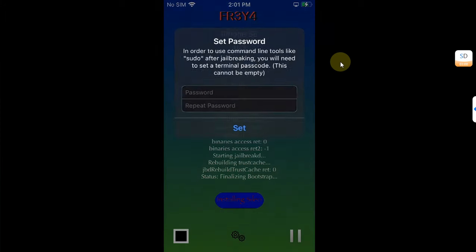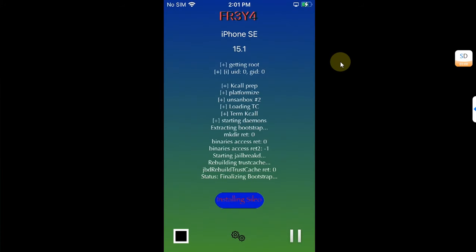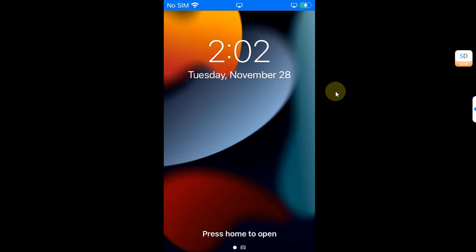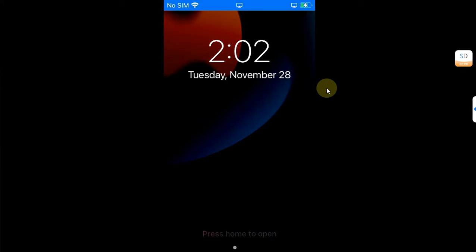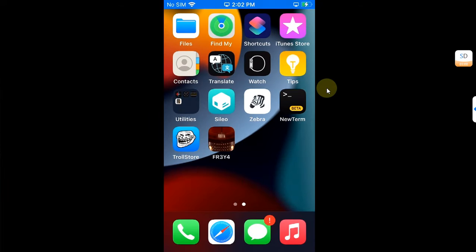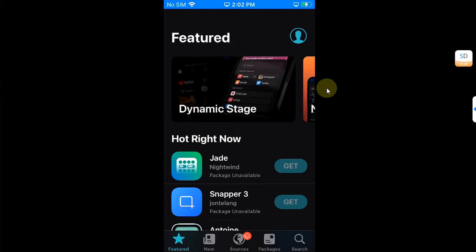It will take a few seconds, and now you can simply set any passcode like you do with the Permasigned jailbreak. Set it. And now here, please wait for the process to complete, which will now install Sileo. After the process is complete, your device will automatically respring, and you can see we have Sileo, Zebra, NewTerm installed. And if I open Sileo, you can see it opens just fine without any issues.